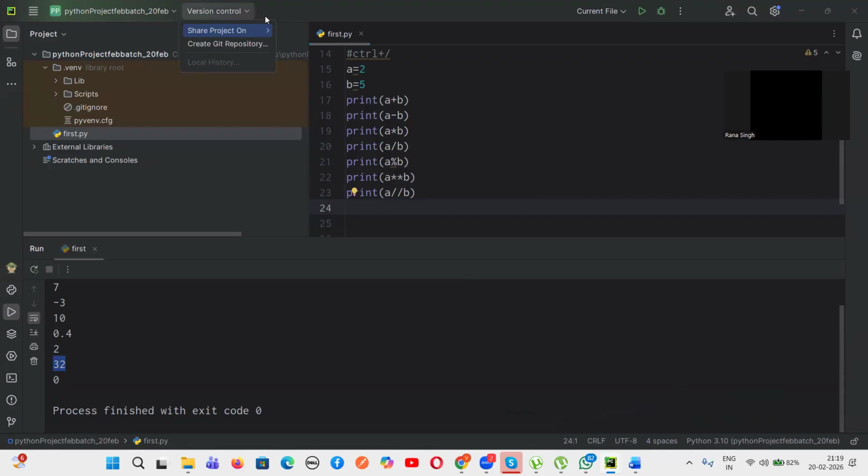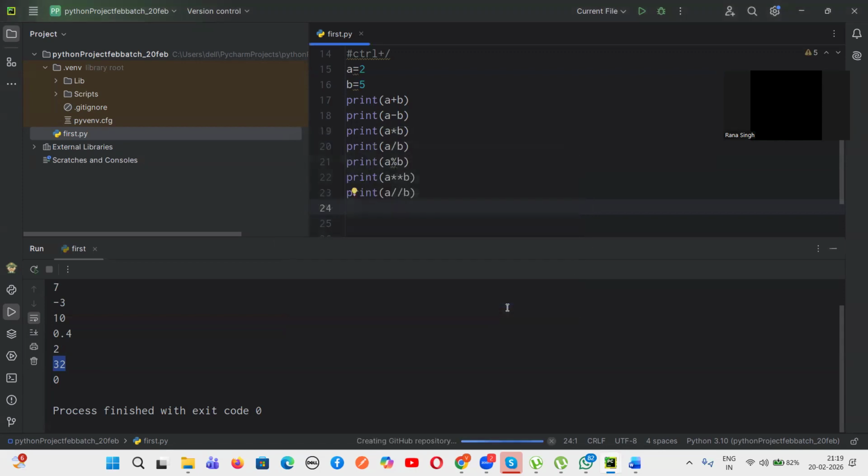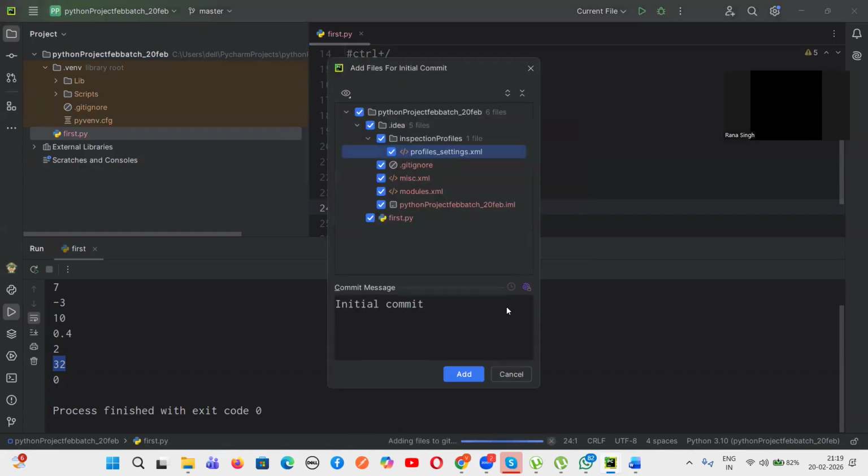So once you have this, guys, this is your Python PyCharm, where I want to share my things on the GitHub account. Just click on this, guys, something called share project on, and then click on this option called GitHub. So this project gets pushed into GitHub. The name of the project is Feb batch 20th Feb. Click on this share button. Once you click on it, it will ask to add the files for initial commit. So just click on add.